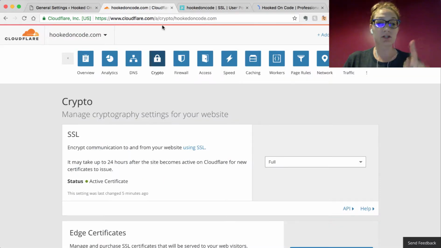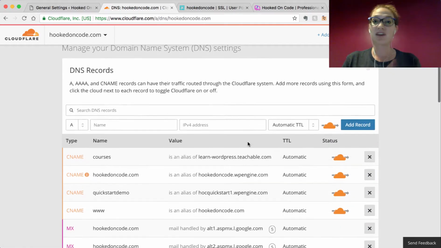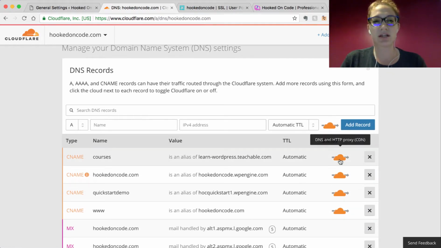So the other thing to do is to check in Cloudflare what your crypto setting is. So go into Cloudflare, log in, click on crypto. For SSL, WP Engine actually likes you to use full strict. I have it just on full. So check that. And then the last little trick, if nothing else works, is to turn off the DNS proxy.